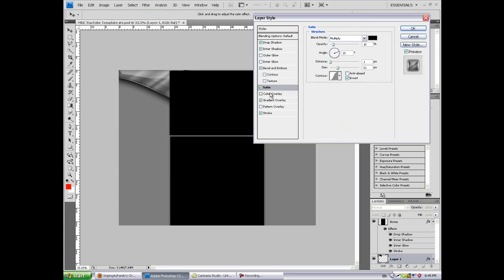Next up, we'll go to Satin. You want to click it. You want to change the blend mode to multiply, your opacity to 10.